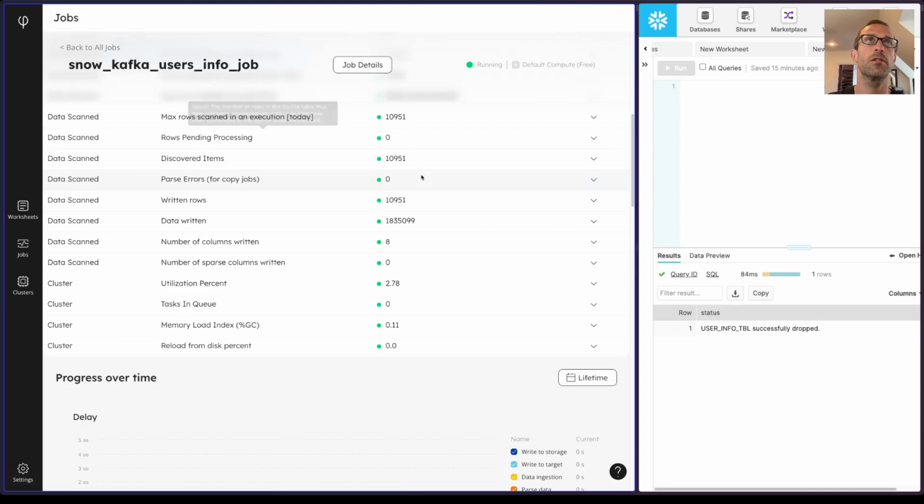We can see the max number of scans today. We get a bunch of data coming in, discovered data. These are the number of rows that were written to the target system, and how many bytes are written. We can see there's 8 columns that were written to the target. So if the schema changed and more columns get added, this number will increase. There are a lot of really good numbers here in our job monitoring page that we can look at.